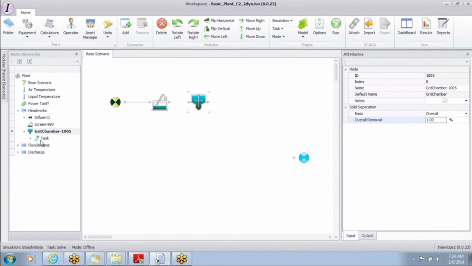Now the grit chamber does ask you one other thing. It says you have a grit tank. And this is where you start getting into how you set up tanks in IViewOps.